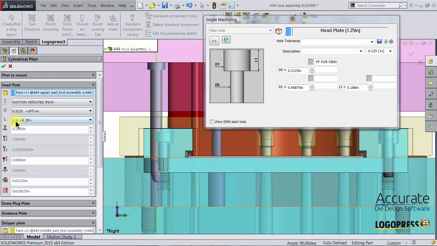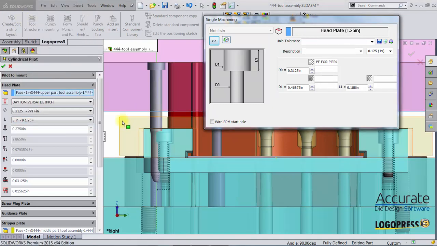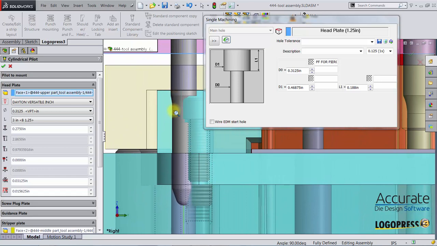So then I get a 3-inch long pilot, but I need to adjust the point length. I'll make it 1 1/4 long. And then I can double check that right here. And we can see the length of our pilot point, and that looks fine.